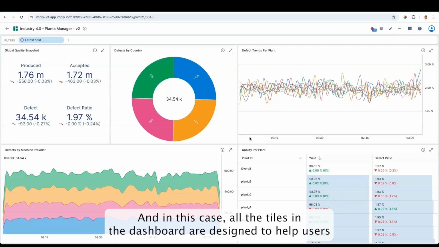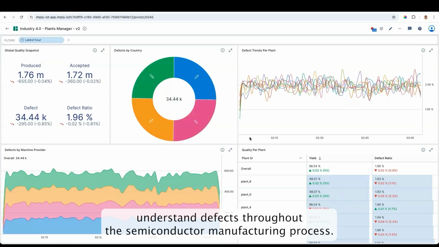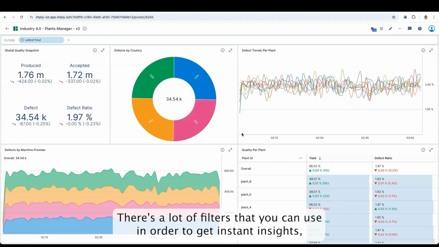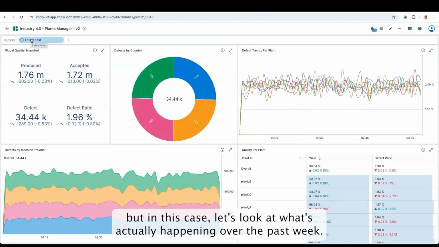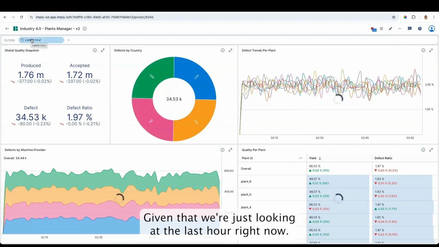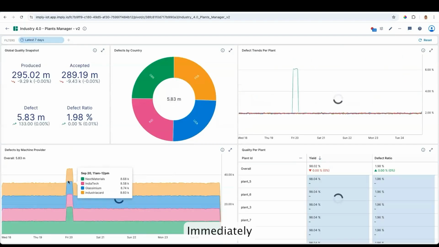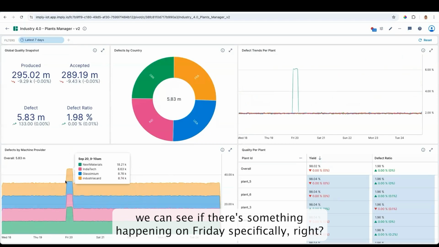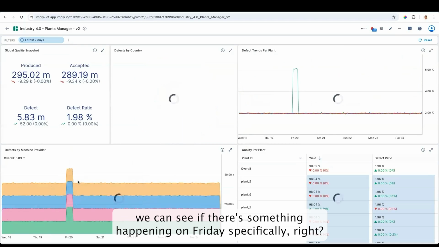And in this case, all the tiles in the dashboard are designed to help users understand defects throughout the semiconductor manufacturing process. There's a lot of filters that you can use in order to get instant insights. But in this case, let's look at what's actually happening over the past week, given that we're just looking at the latest hour right now. Immediately, we can see there's something happening on Friday specifically, right?